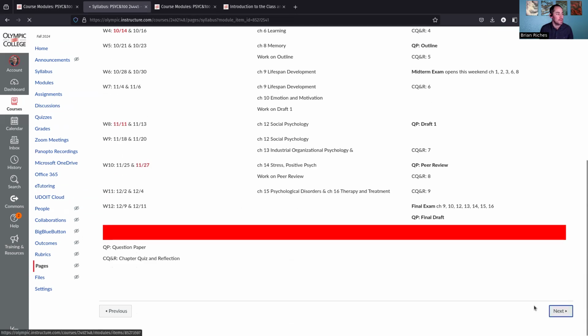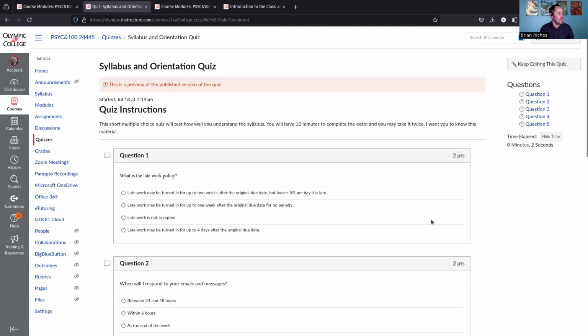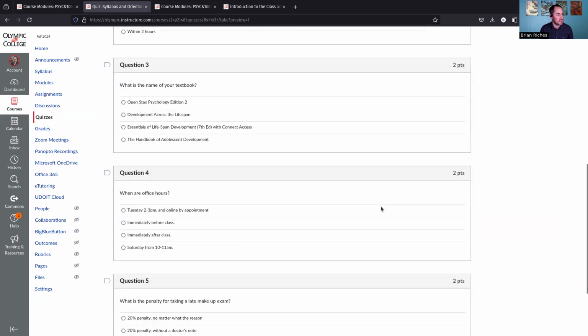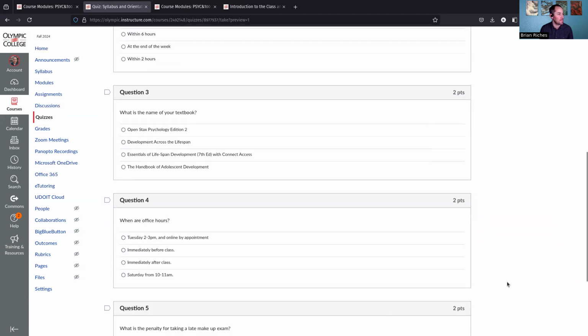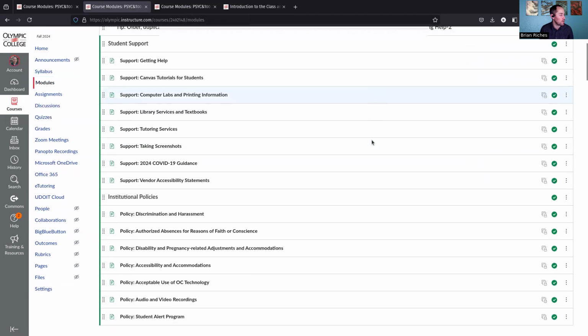Next after that is their syllabus quiz. So this is a brief quiz. They can take this as many times as they need to get full credit. Essentially, I want them to know some of the key points here. I'll preview it very quickly. So here, what's the late work policy? When do I respond to emails? What's the name of the book? What are office hours? What is the late penalty for exams? These kinds of things. So that is important for students to know those key critical pieces.